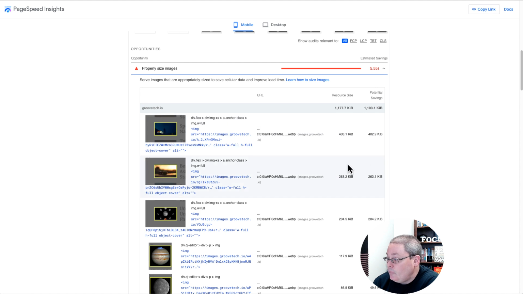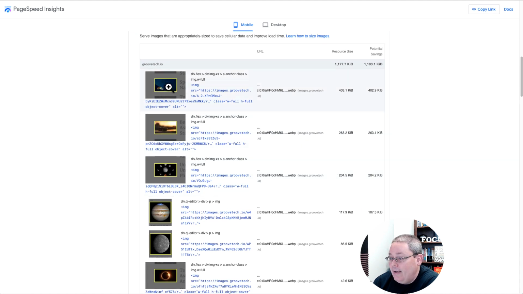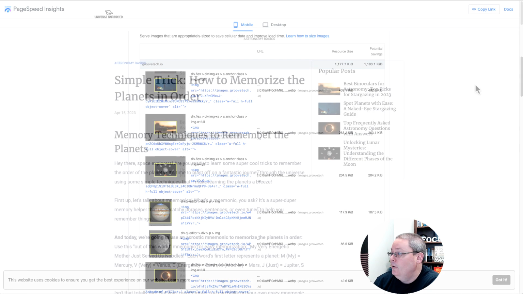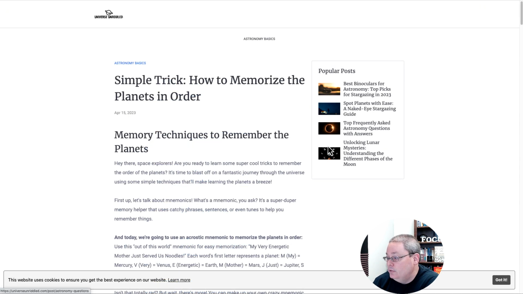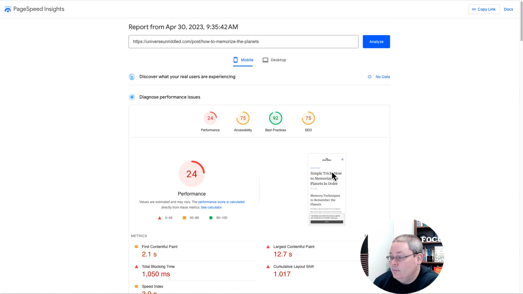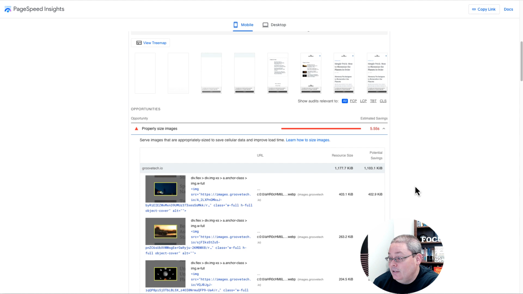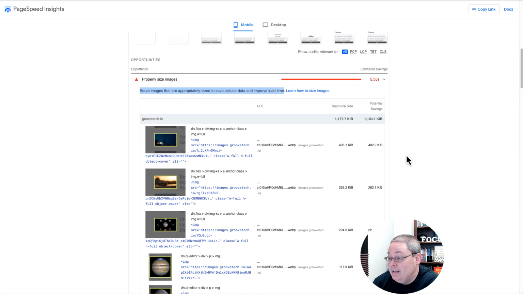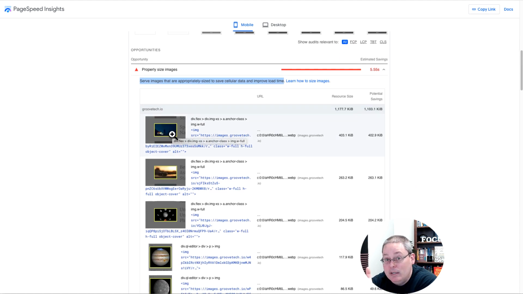I mean, when you stack them all on top of each other and the fact that GrooveBlog is serving up the full size of the photo, even though if you go back here to popular post, really, it should just be serving up, in my opinion, just a small thumbnail. And that's really what they're complaining about here on the page insights. It is literally saying, serve images that are appropriately sized to save cellular and improve load time. So it doesn't need the full image. It just needs that little compressed thumbnail.